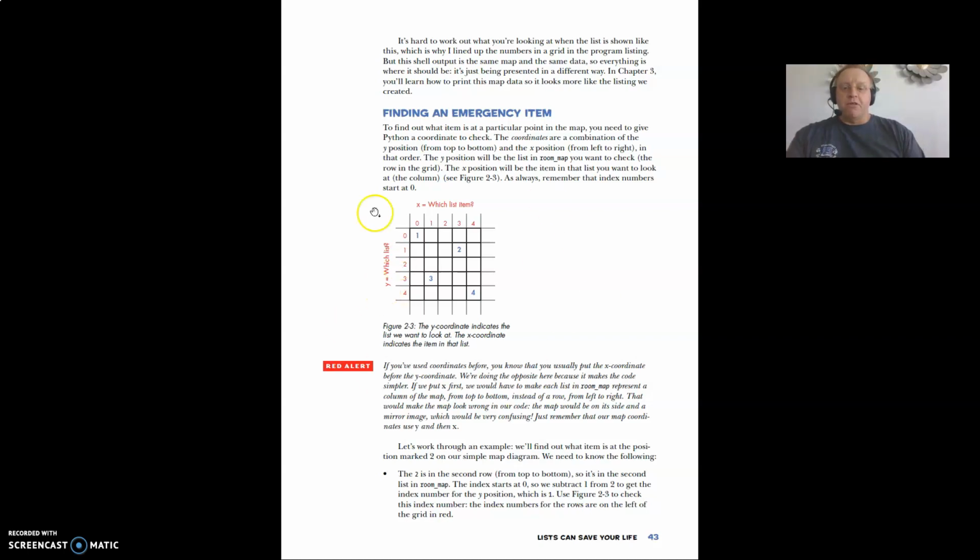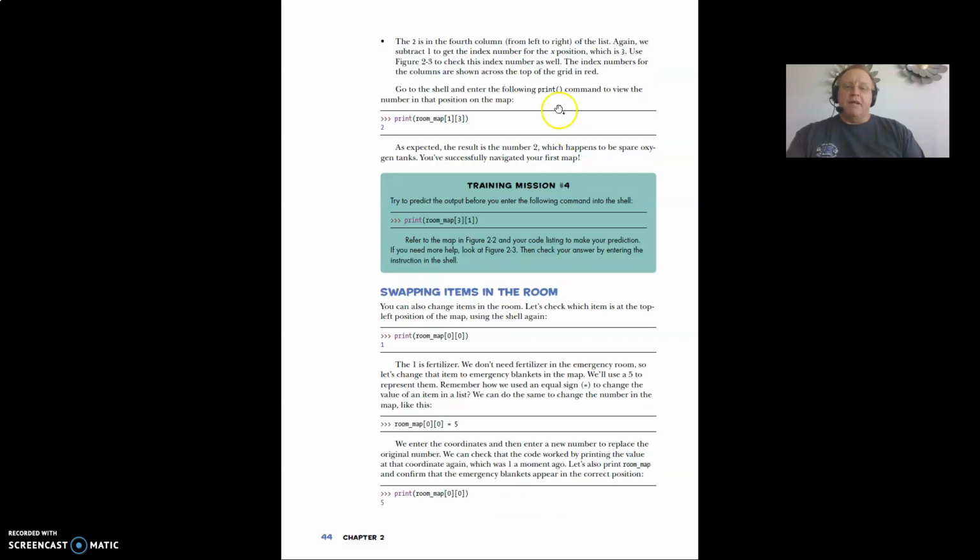So make sure you read over that and pay attention to this red alert. And then it goes through and it's going to work an example. And in the example, it goes back to the shell. So remember, when you see these 3 greater than signs, that is a shell command. So it's actually back in the shell for that.